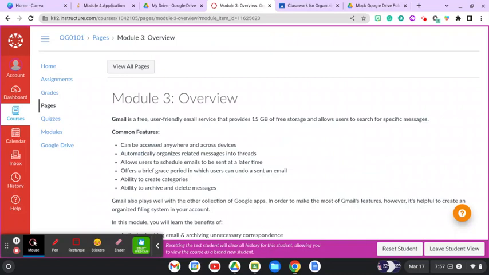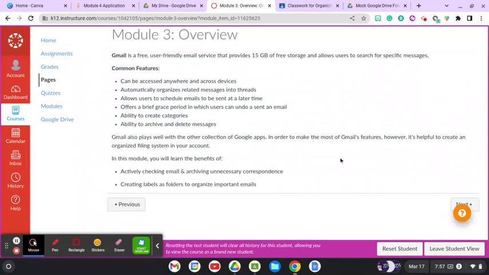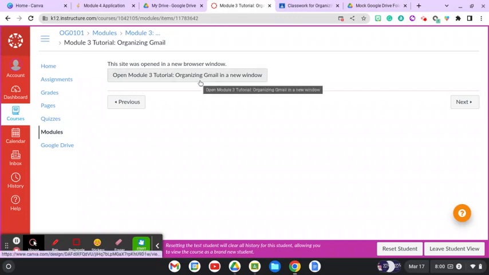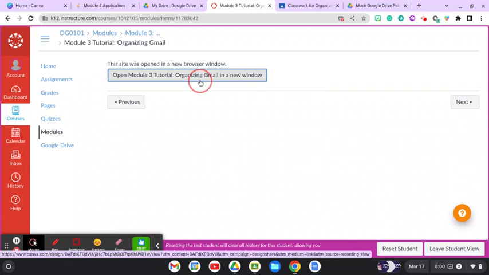The last module is all about Gmail. In this module, learners will learn the benefits of actively checking email and archiving unnecessary correspondence and creating labels as folders to organize important emails. As is the case for the previous two modules, learners will have to click on this button in order to access the tutorial for organizing Gmail.